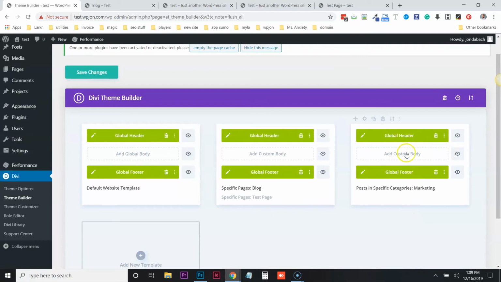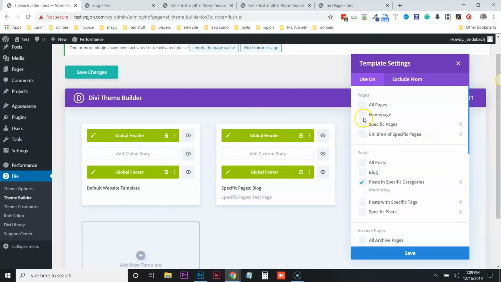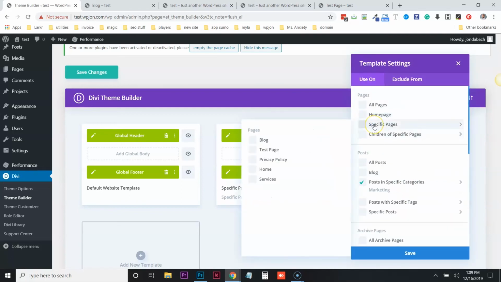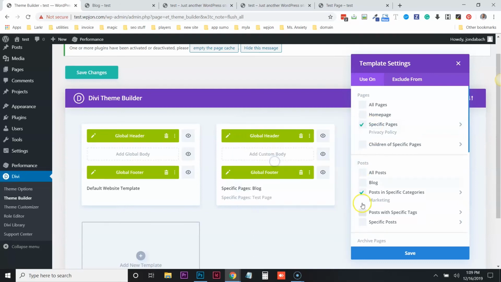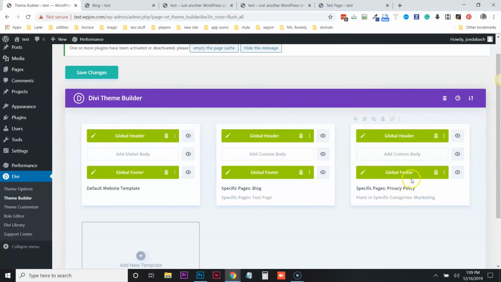You can actually even add a custom body. One thing that I do quite often with this is I will make a page header, and I have that on WPJon. So instead of doing this on certain posts or categories, what I'll do here is I'll just do it to a specific page right now. I'll do it to the privacy policy, hit save. And I'm going to edit the global header.